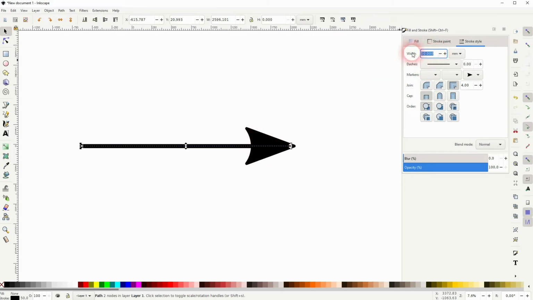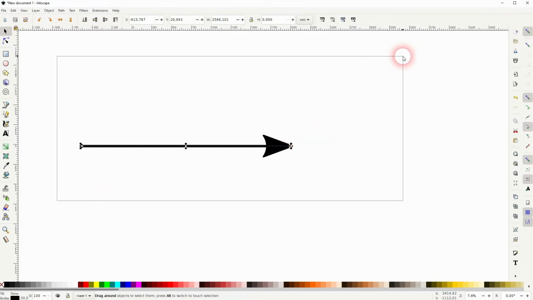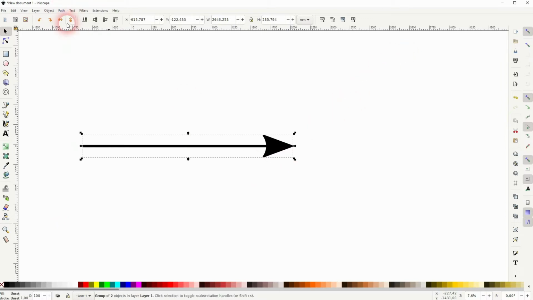Maybe I'll use 30 millimeters in my case. Pick something that you like. For the effect, it doesn't really matter how big it is. Select it all, go to Path, stroke the path, and you can see down here it's a group. So we'll have to ungroup it pressing Shift Ctrl G.